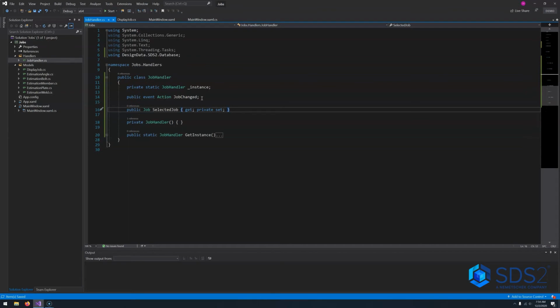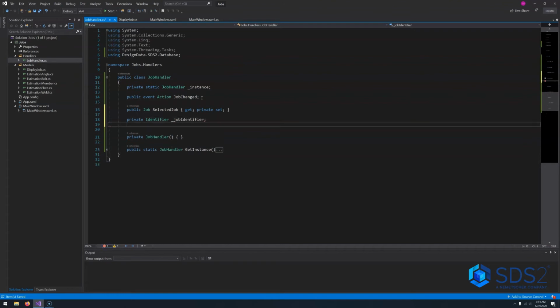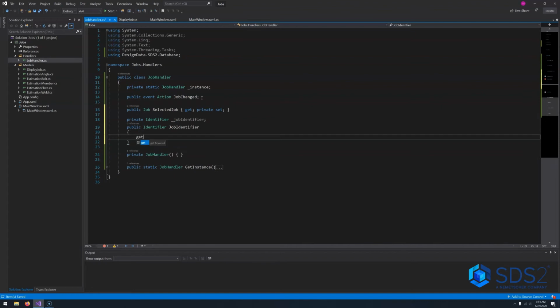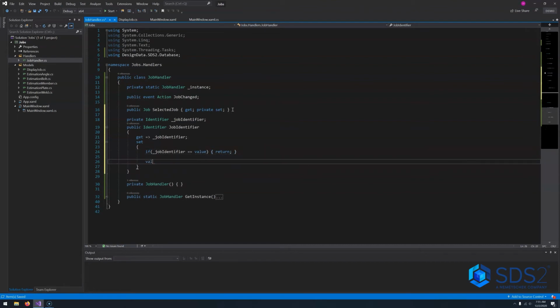Now we need to add a property for our job identifier. So we'll go ahead and we'll add a private backing field for that. We'll say private Identifier jobIdentifier. We'll say public Identifier JobIdentifier. We'll say that the get just points to our private backing field. And then with our setter, we'll say if jobIdentifier is equal to value, we just want to return. Otherwise, we'll say that our backing field is equal to the value.